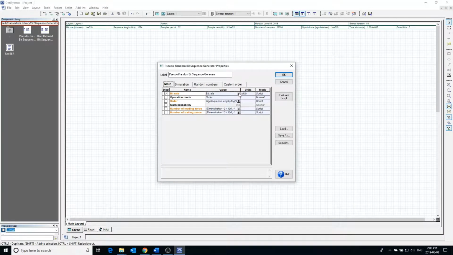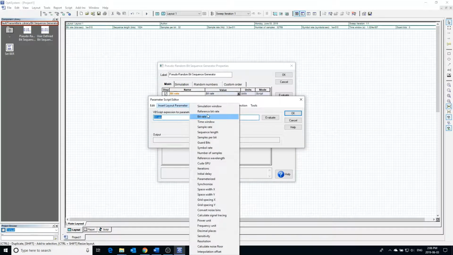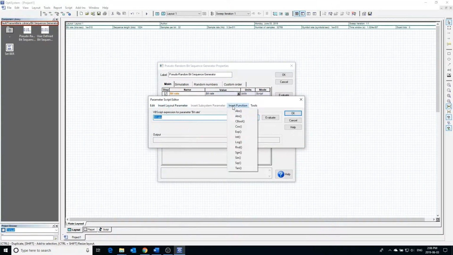Clicking beside bitrate, we can change the bitrate of the block to base it on other parameters or to make it get its value from a function. Pressing evaluate, we can see what the current value of bitrate is.